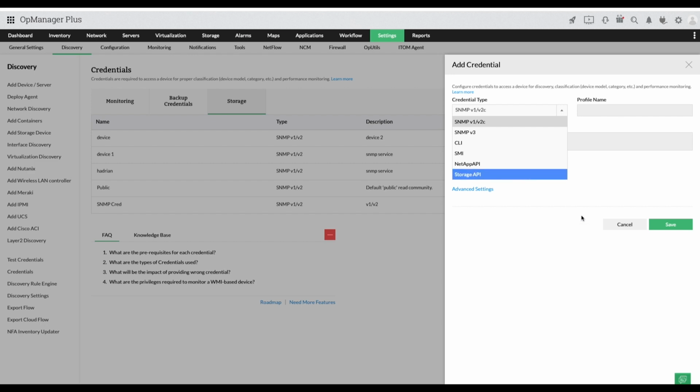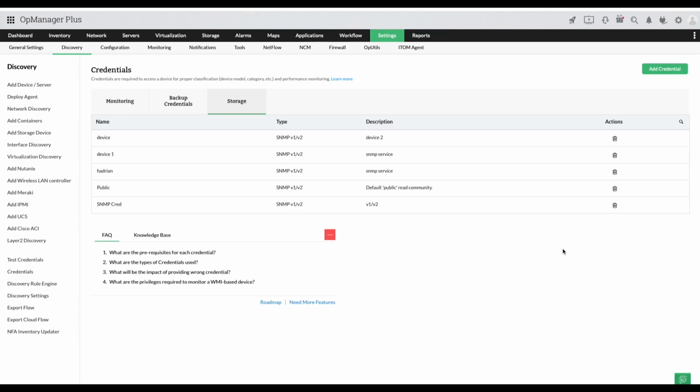You also can provide the respective credentials in here. So this is the first step. Immediately after having OpManager Plus in place, you create all of these types of credentials which you want. So once the credentials are done, let's see how we add the devices.